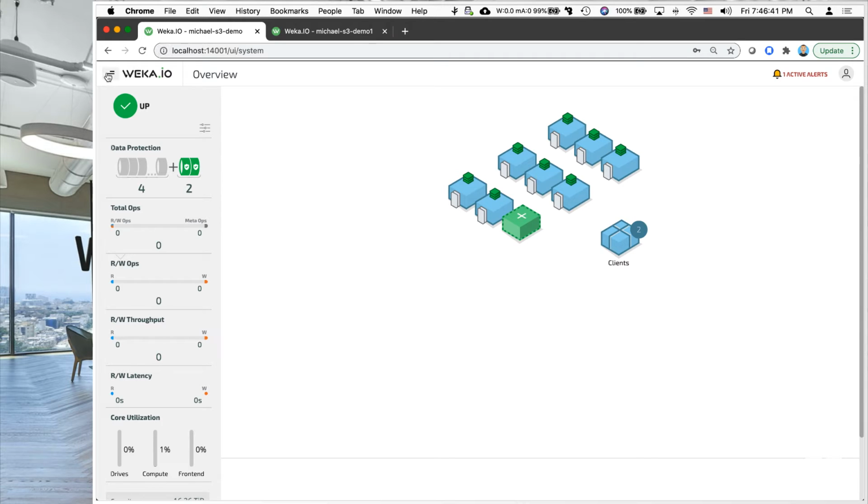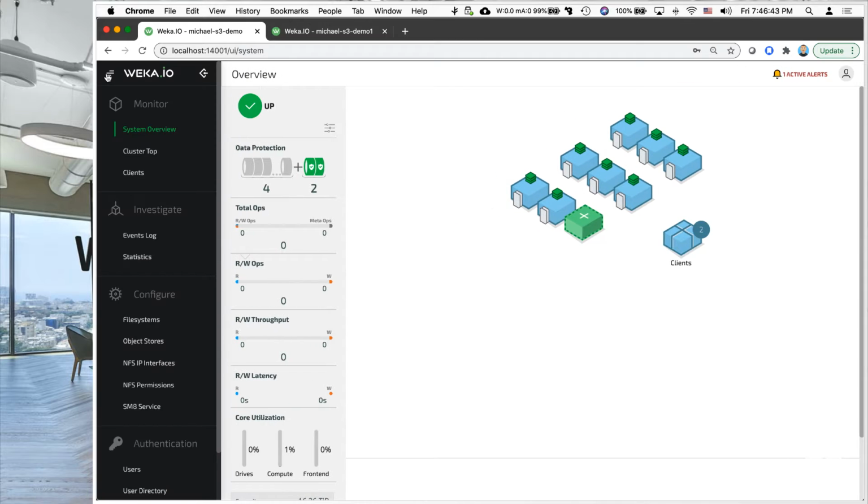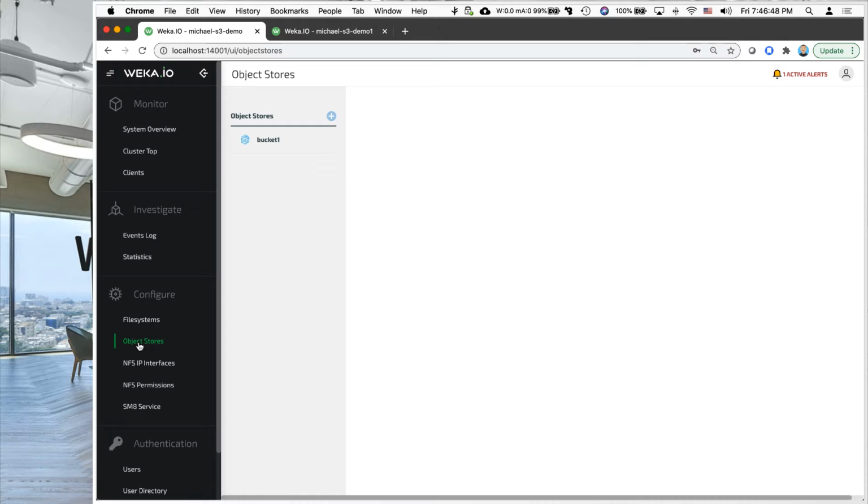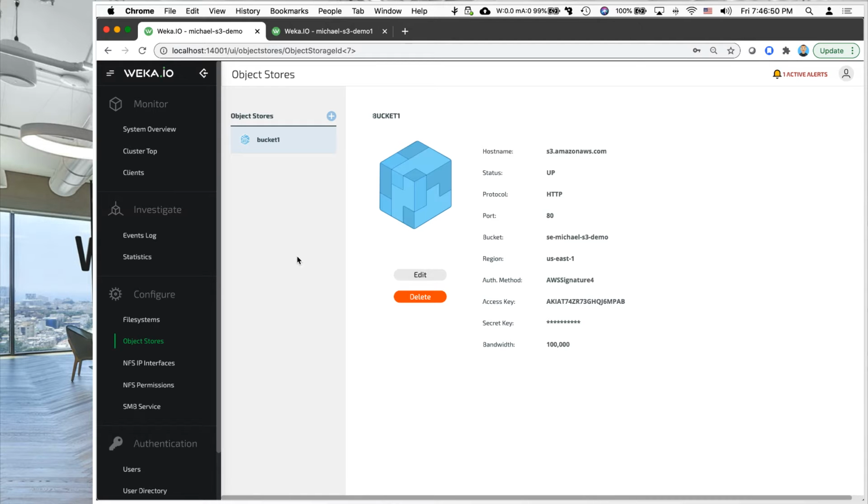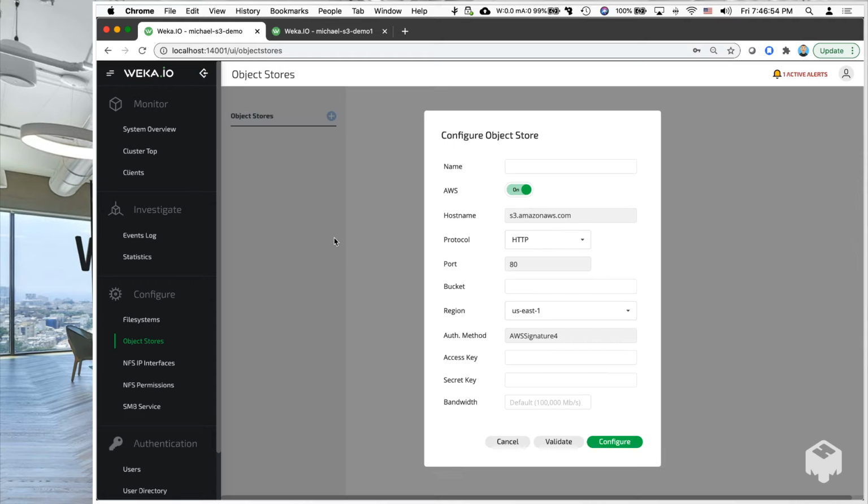So what I'm going to do first is connect an object storage to the first one. So I'll click here on object storage, and oops, I already have one. Let's pretend that it has never been here. Let me delete it and connect to it again, because I want to show you how easy it is to connect a bucket to Weka. So it's going to be a C Michael S3 demo. That's the name of my bucket.